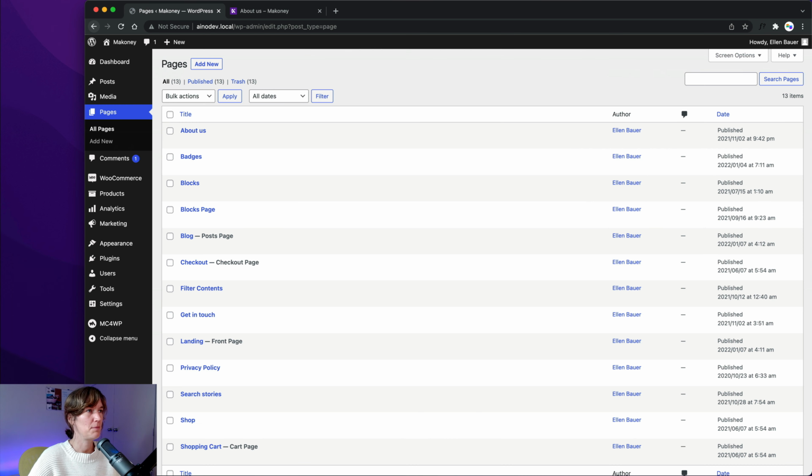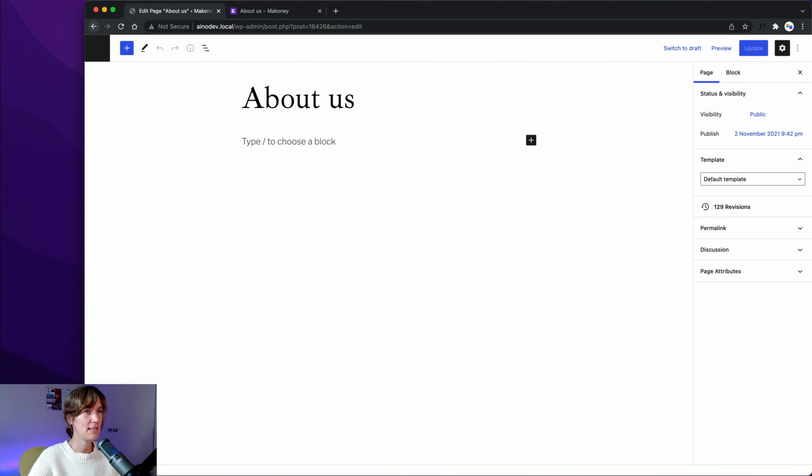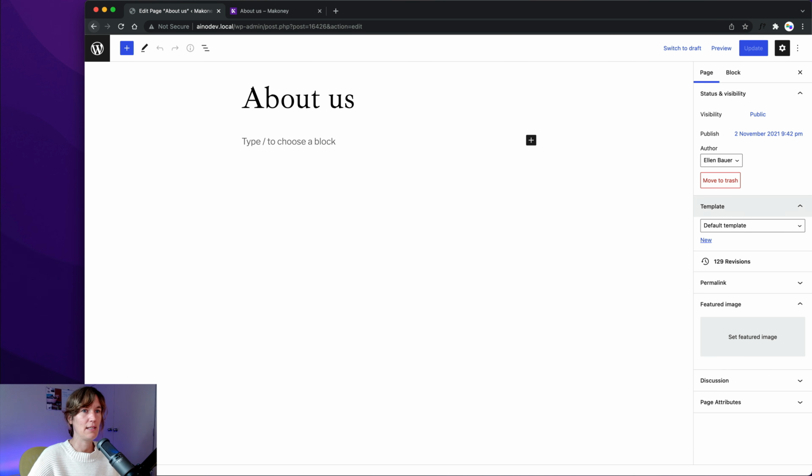Let's go into my demo, and I've created an empty new page and I called it about. I haven't done anything with it yet. So as you can see, it's empty and it has the default template attached. So this is the first thing I want to change.